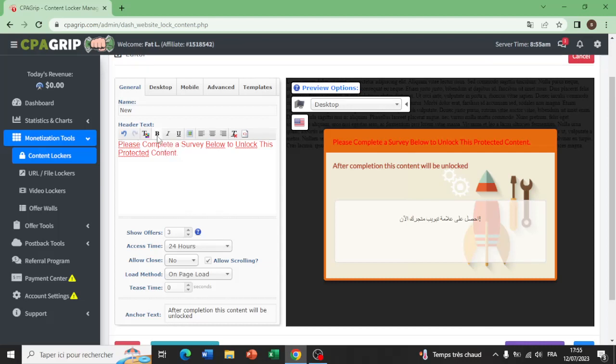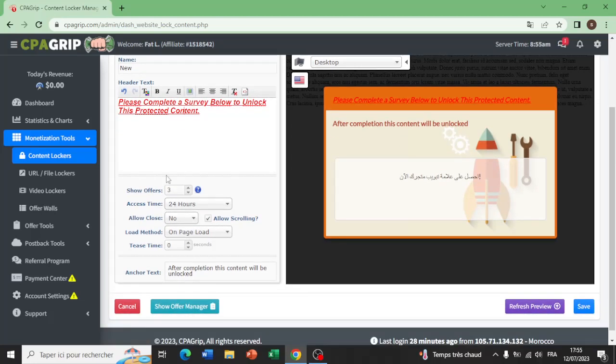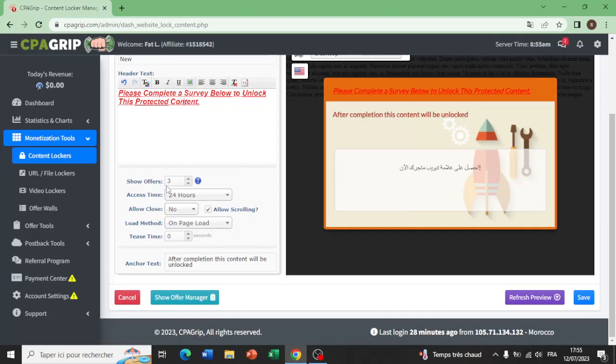I can make it bold. You can make it bold if you want. Just select and make it bold. And italic, or underlined like this. You can insert an image or align text left, center or right, and all these options. If we scroll down, we have the show offers. As you see, select the number of offers to display. The ideal number is 3, so I'll keep it on 3. We have access time, allow close, load method, and all this.